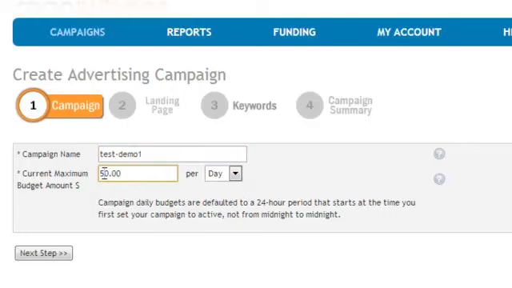I highly recommend that when you first set up a campaign, you limit it to $5 or $10 per day. Because when you're first setting it up, you're going to have to go through a process of optimizing those targets that you set up. That'll make more sense in just a couple of seconds. But again, you don't want to have a runaway campaign.